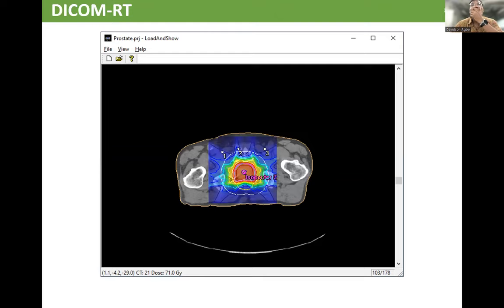Usually with a DICOM file, we think of a CT file, but there are actually several different types of DICOM files. One is called a dose.